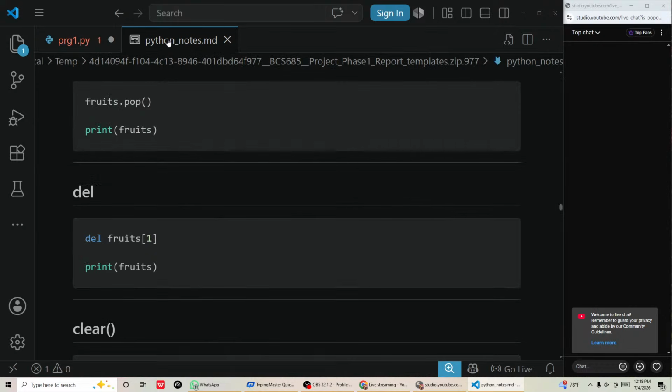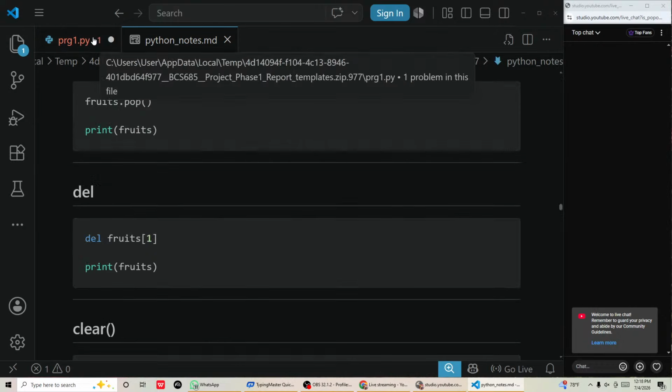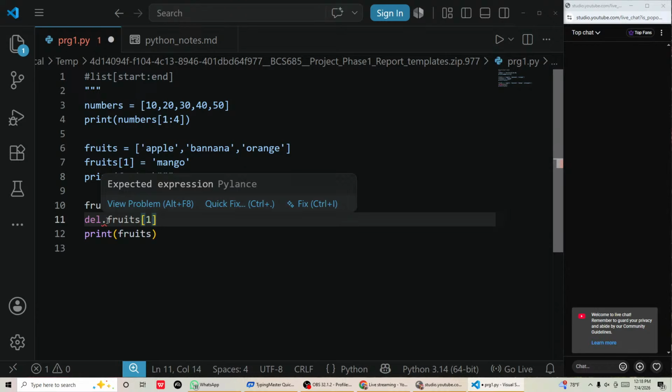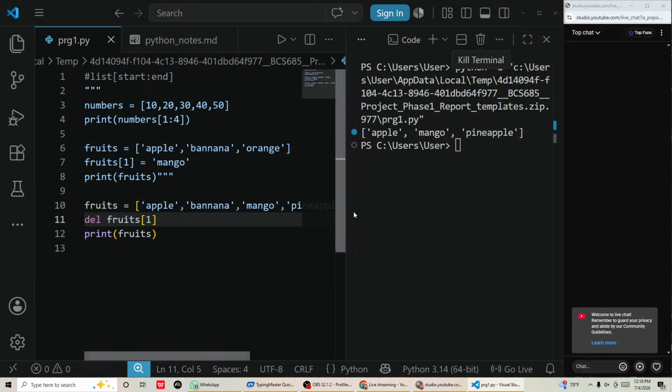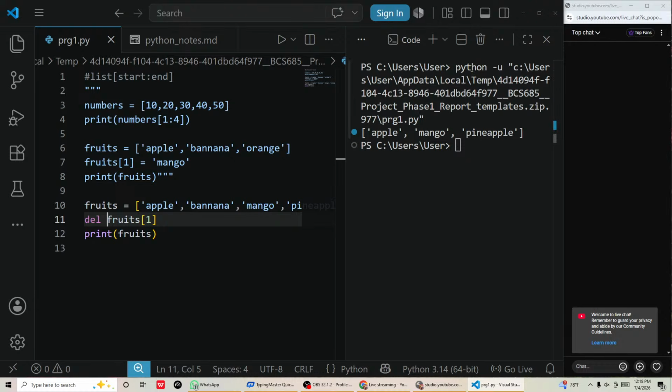Sorry, no dot. When you are going to use delete, you should not use a dot, and you just leave it as it is. See the position, yes, banana is removed, right?